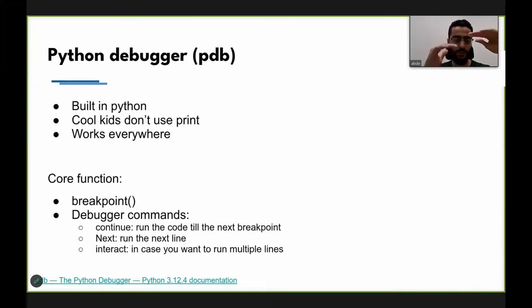Interact. If you want to run multiple lines in your debugger, you just click interact and you can, for example, run a for loop. Because without it, you just have to run line by line. You can't copy a chunk of code and paste it, for example. And finally, break is the exit execution. Here's the documentation, but it's super annoying to follow, to be honest. So I don't think you will need anything more than these commands.